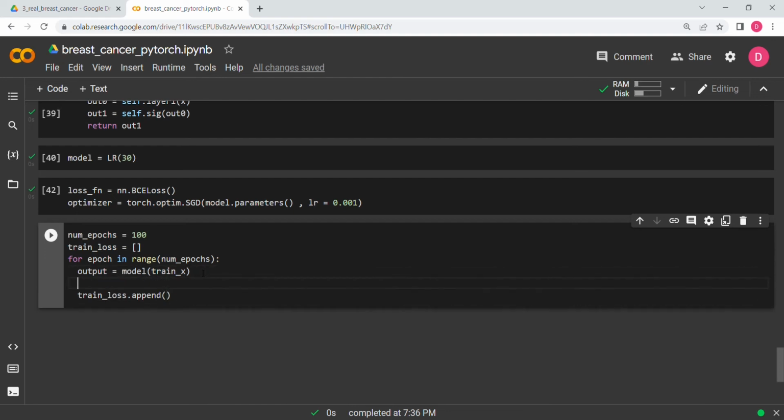So loss will be actually loss. First you have to define the loss. Loss is the loss function, and then whatever output you got. If you remember, we had to use squeeze. I told you about how it works, and then you'll get target and train underscore y. Okay, and then what you did is loss dot detach dot numpy. This is what we did.